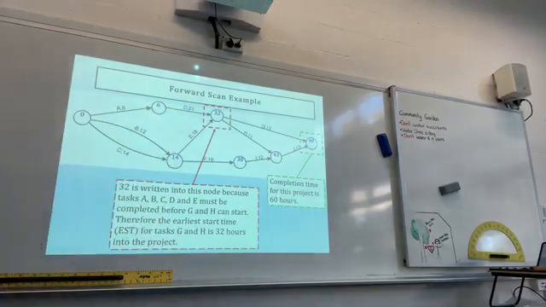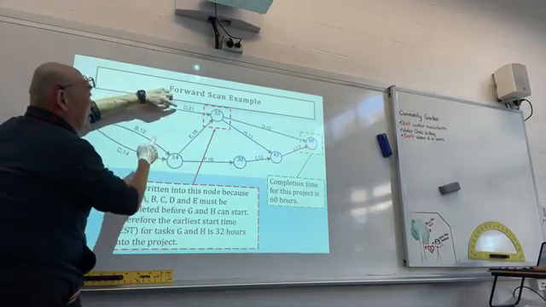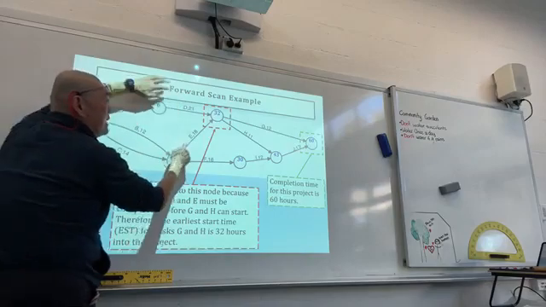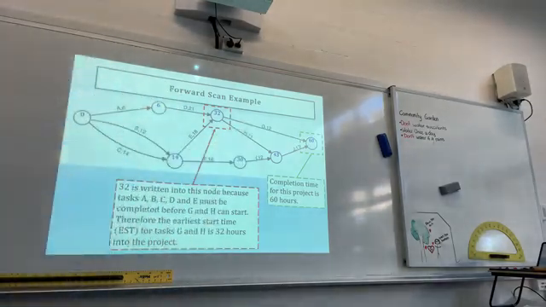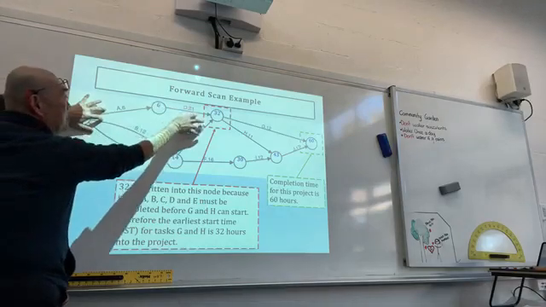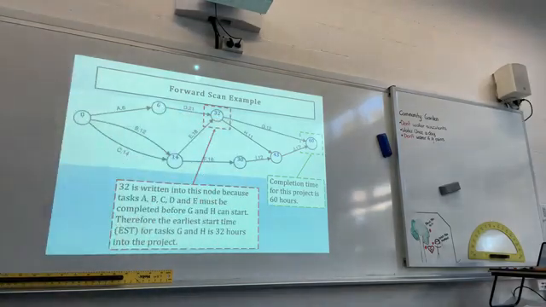Now one word that I'm going to use, which I did not use on Friday, is immediate predecessor. D and E are the immediate predecessors of H. D and E are the immediate predecessors of G. So immediate is straight away, you have to have that. These are all predecessors, but those are the immediate predecessors when you are creating the network.